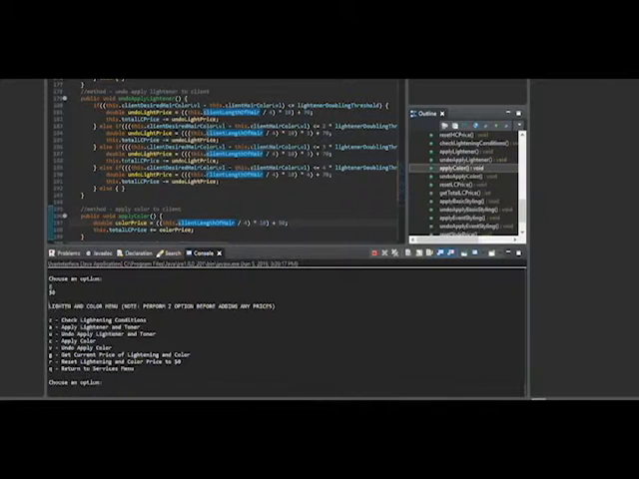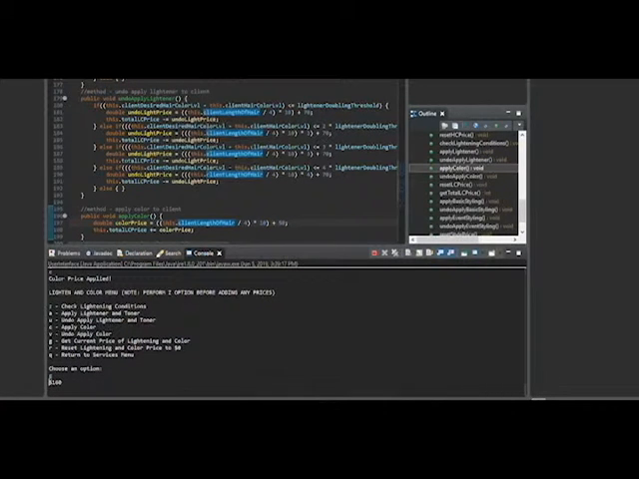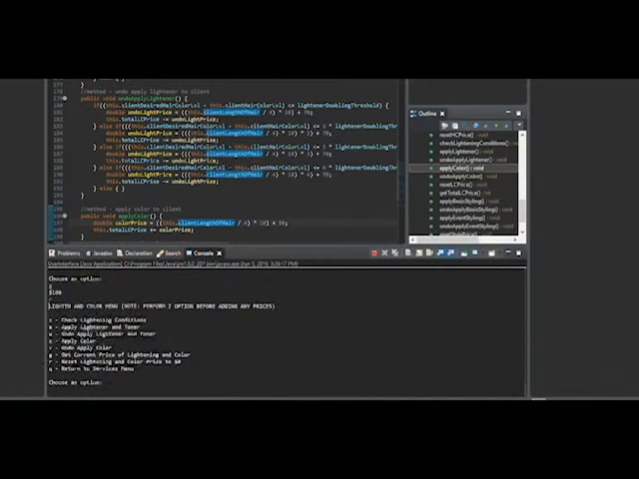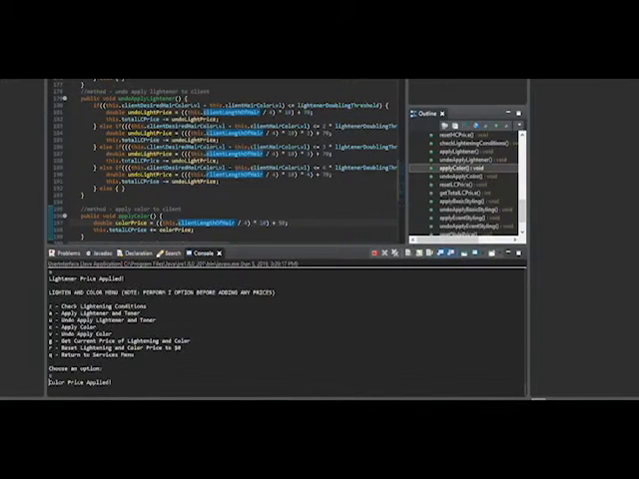We don't need to check lightning conditions again because we know it's safe. So we're going to apply the lightener, and we're going to apply the color, and we're going to check. The price is now 160. Is that right? Yeah, that works. Let's just reset to 0 just to make sure. And then let's apply and apply this, and then get the price.